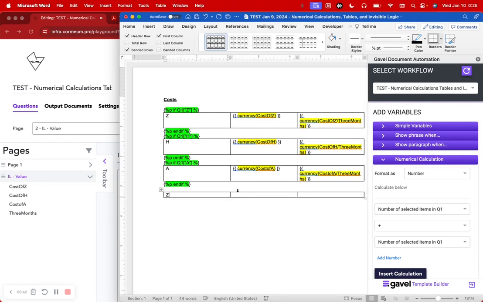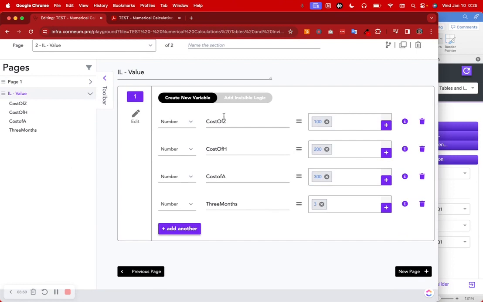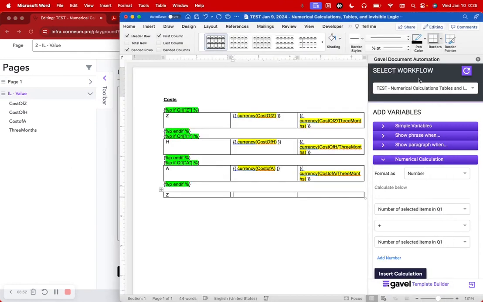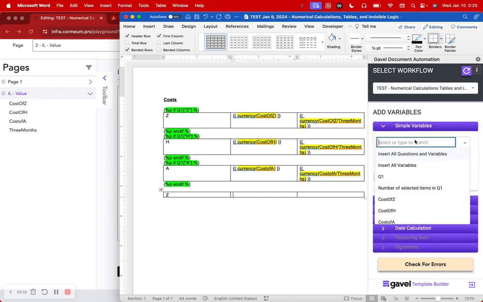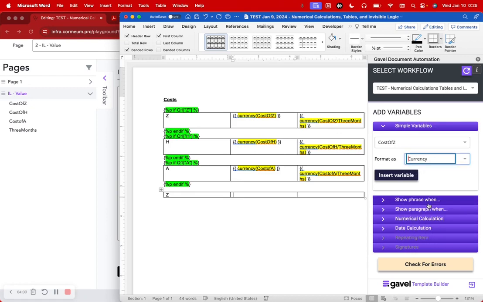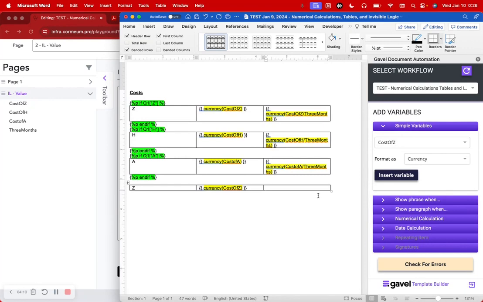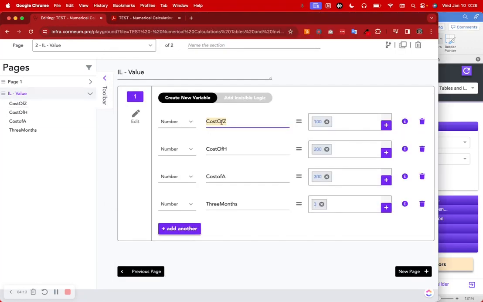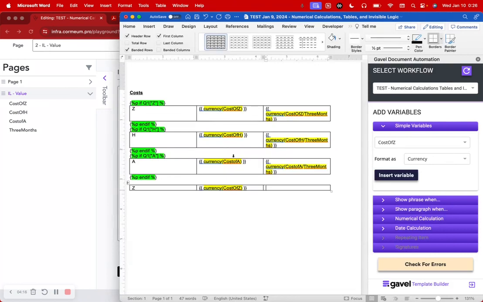So in my case, let's put Z. Now in Z, for this section here, all I need to do is insert the invisible logic variable that I created, something like cost of Z, for example. So I select my workflow here. In my case, it's this one. And I'm just going to look for the simple variable called cost of Z. I'm just going to format this as currency, so it comes out with a $ sign and formatted with 2 decimal places after a period. So it's going to transform this cost of Z number 100 into a currency.